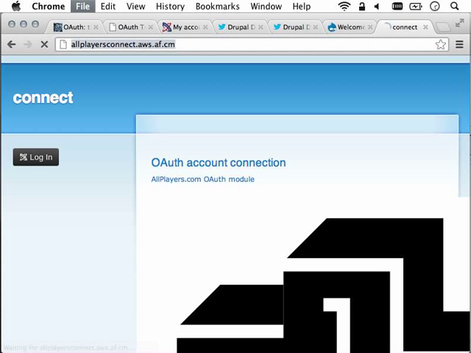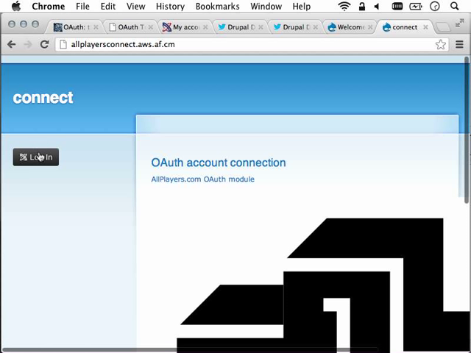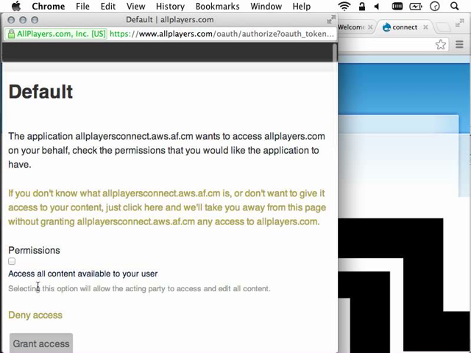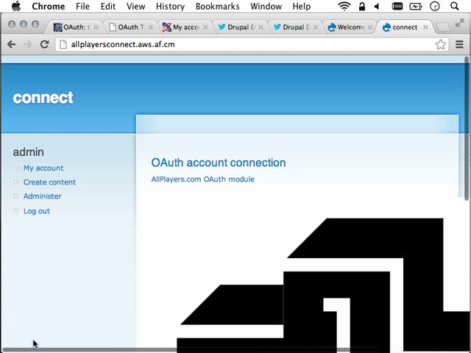Let's try that again. Now the app is going to redirect and both confirm the tokens that I have and then request the user's information, and then once that's done, Drupal is doing a user load and then logging me in. And so you can see here I'm this user that has administration rights.